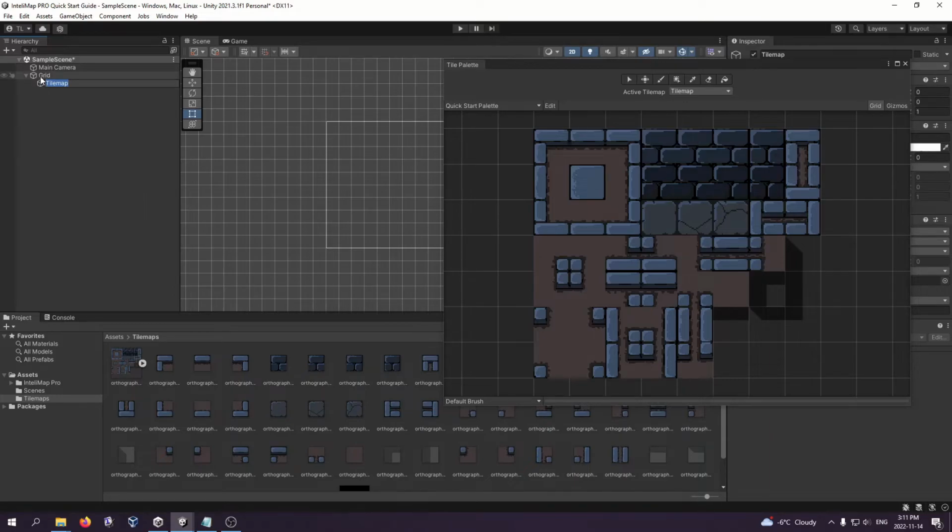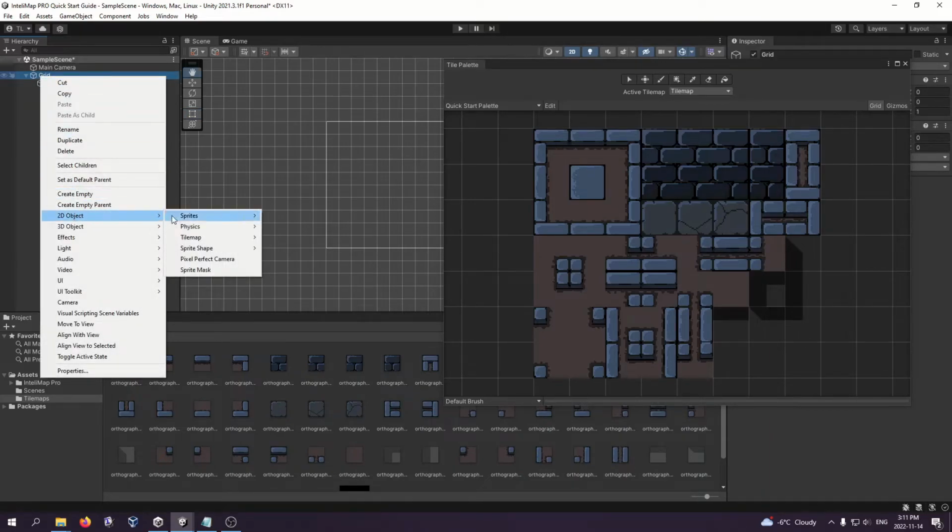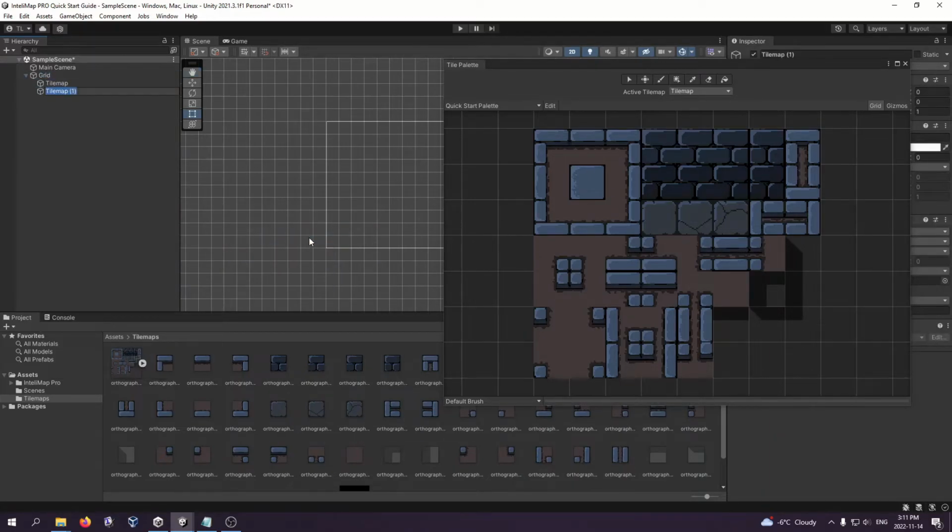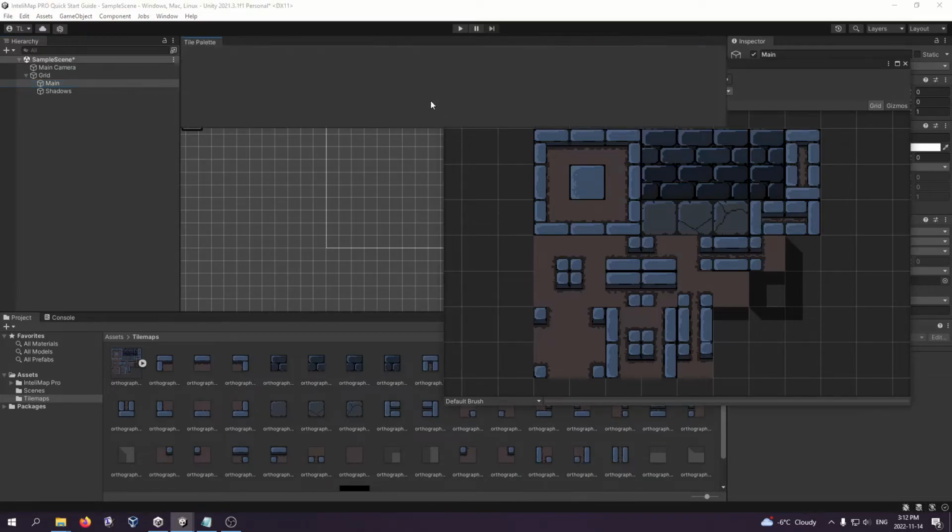I will do this for each layer I want to have, which in this case is 2. I will also name each tile map according to their layer. So I'll name these Shadows and Main. Now you'll want to use your tile palette to draw on your tile maps. Enjoy the short time lapse as I do exactly that.